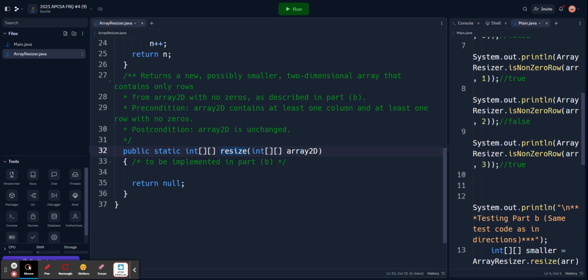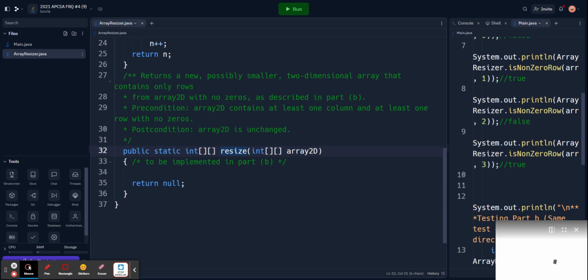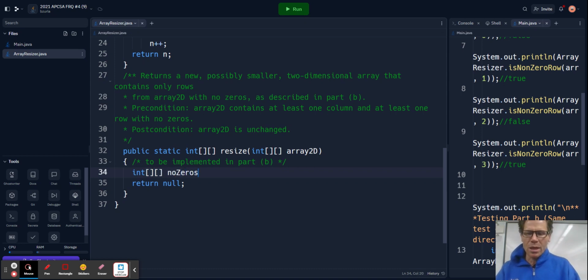And we don't have to actually modify the given one. We're returning one. In fact, it says right here, array 2D is unchanged. So we don't want to try to modify it. We want to make a brand new matrix instead. But here's sort of the problem that you run into right away. If you're going to make a new matrix, you have to say right away how big that matrix is. So I have to say, what are its dimensions? I know its column dimensions.